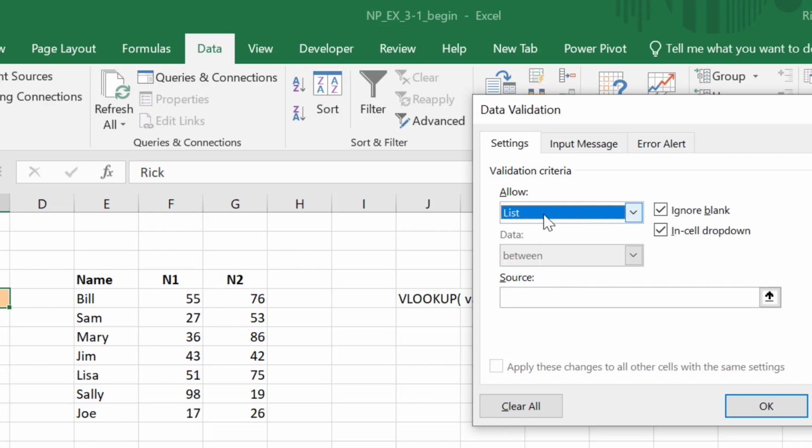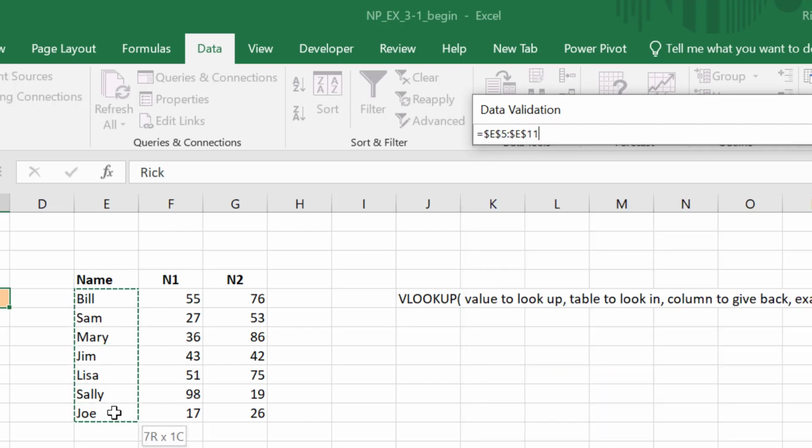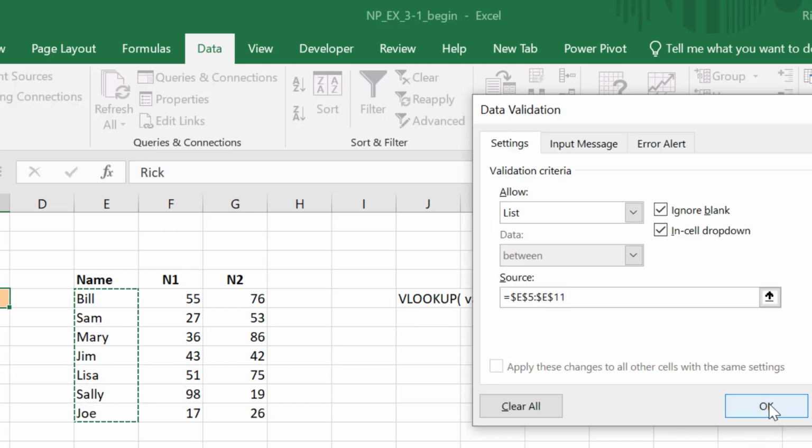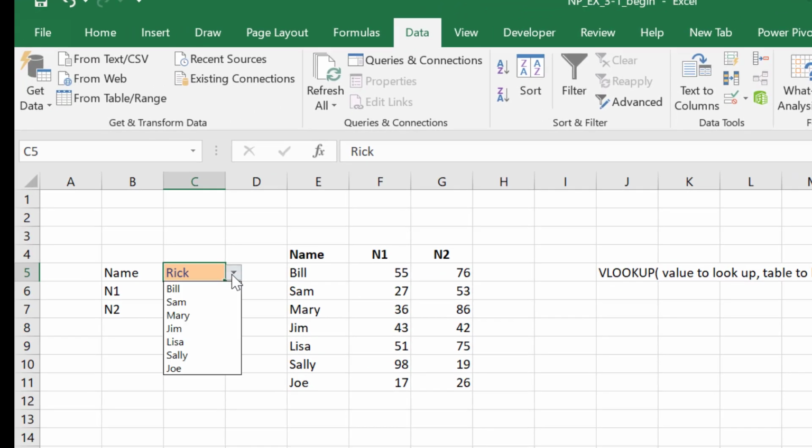So what this is saying is only allow values that are in your list. And then for the source, I want to give it my list, so equal to, and then I'm going to give it the range of the names that are in my list, and I'll say OK. And now, when I pull this down, it gives me a list of values that are in this list over here, and I have to choose one of those items. We can take it a little further if you want.